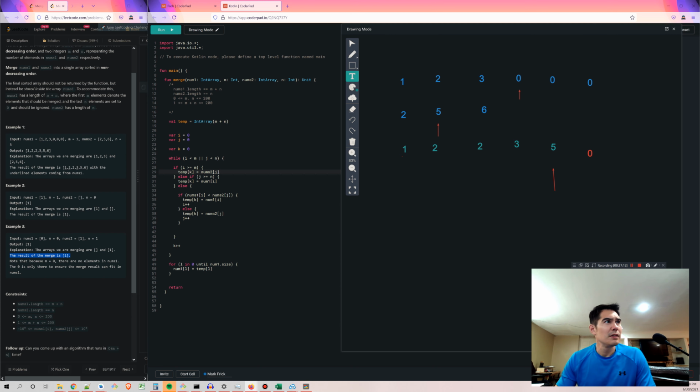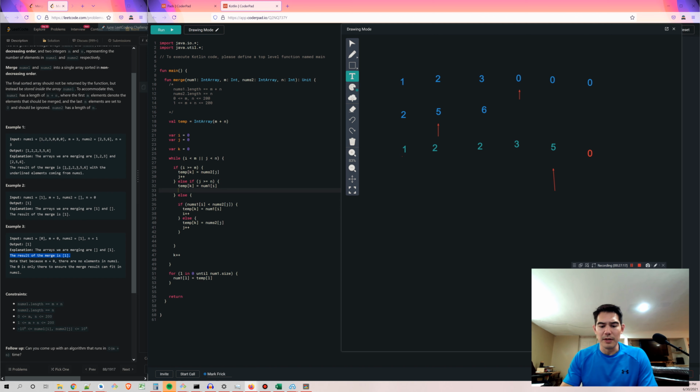We need to increment j here and increment I here. So then j should be incremented. So this is take k, and this is take I. And then we increment k. Now we do the while loop again.